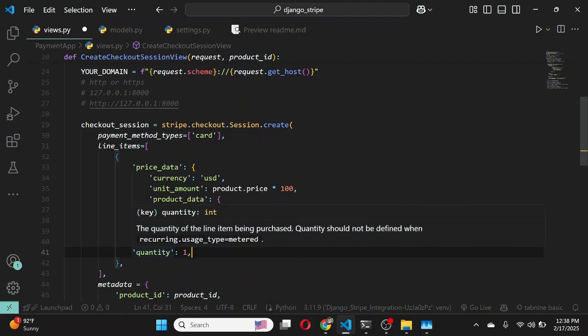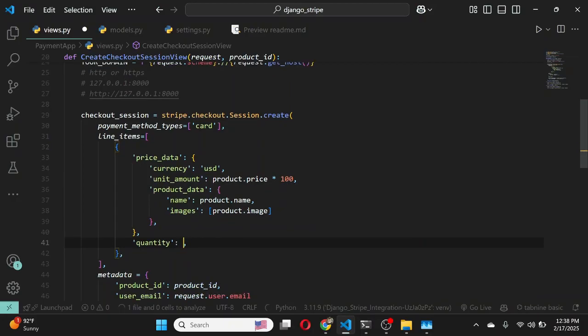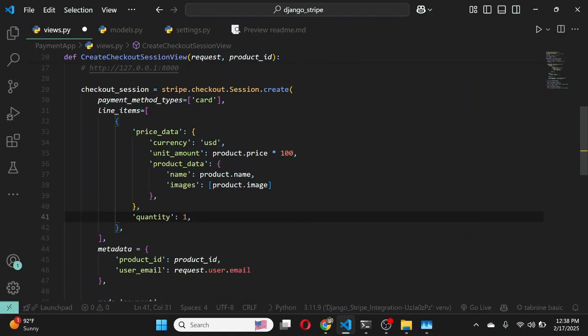Now, after writing the price data, the next thing we need to write is the quantity. So if, for example, you are building an e-commerce website and the user wants to order 5 of the same types of products, you will change this from 1 to 5. But in this case, let's just assume the customer is always going to order one product. So this is where we specify the quantity.